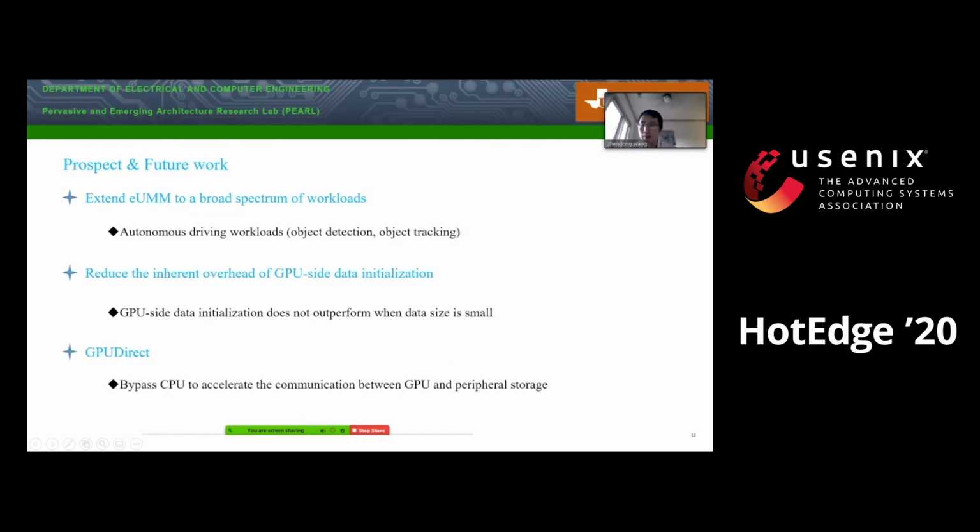In the future, we plan to extend the eUMM model to a broad spectrum of workloads. Also, we plan to reduce the inherent overhead of GPU-side data initialization.